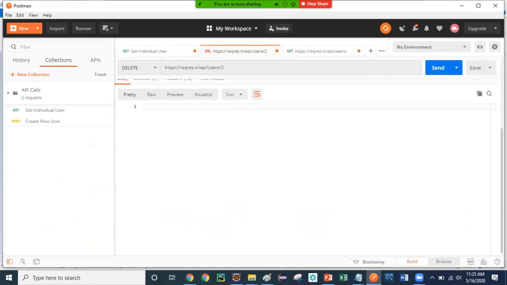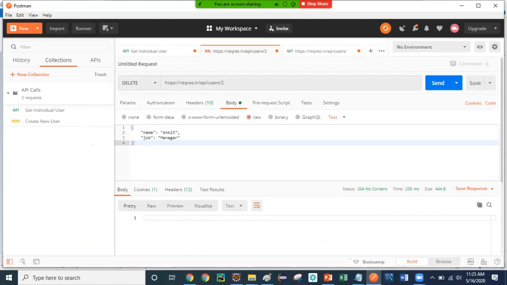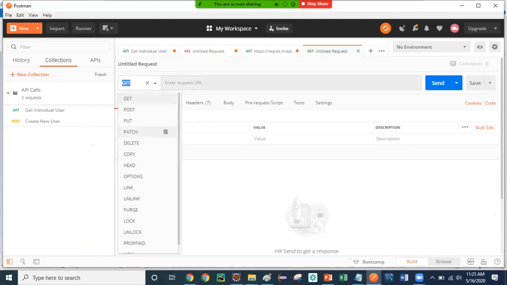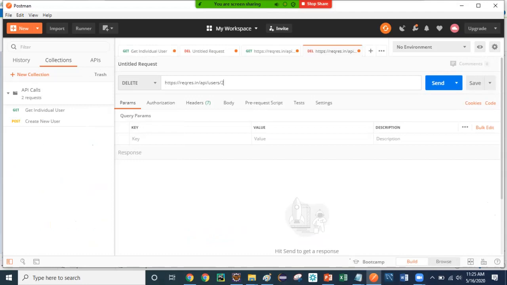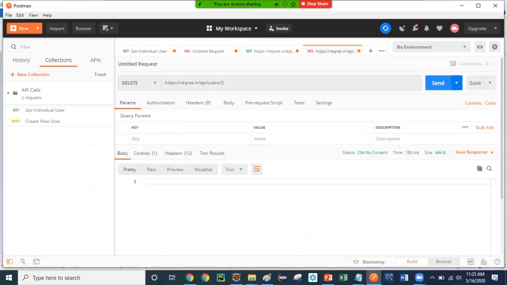No, I think they will not allow us to delete. Let me take this one and I will create a new one. I will just say delete. So guys, you can play with this Postman. It is totally free, right? It is not showing the proper message, but this is how you can delete the user as well.